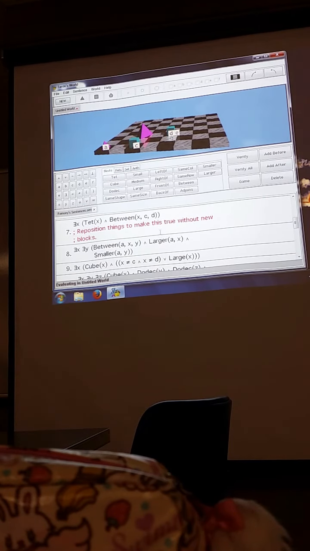Okay, 7. Some tet is between some cubes. Reposition A to make it true without new blocks. Forget looking at the red. Ignore the red for the moment. Some tet is between some cube, so there's C and D, right? So I need cube C and cube D. Okay, so which one do you want with the tet? Which tet? The one A. You want A there? Yeah. What's the restriction on A? It has to be in front of that, right? So if I put it there, is that okay? Yeah. So is there some tet between C and D? Yes. Good.